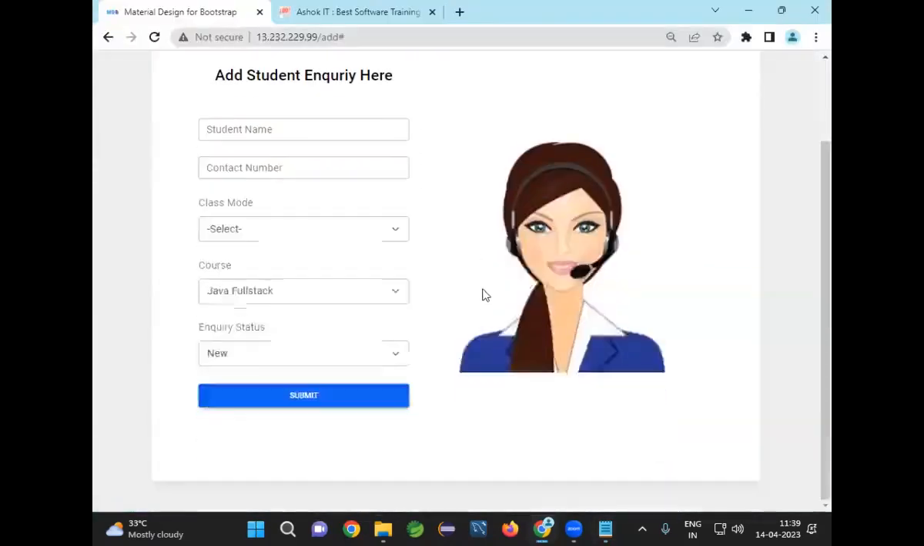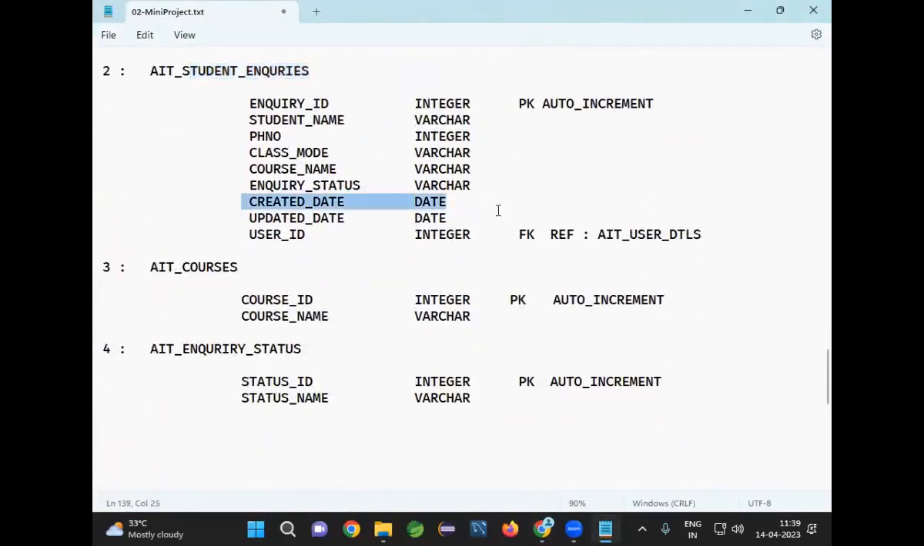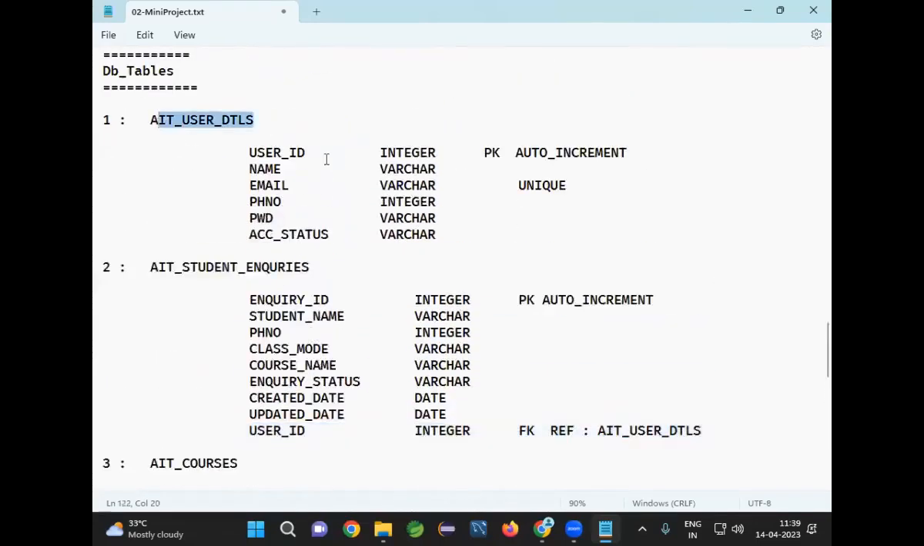Whenever you click on add inquiry, that inquiry data should be stored in the inquiry table. In the inquiry table: created date, updated date, what is the status, which course, which mode, number, name, inquiry ID, user ID. What is that user ID representing? That user ID will represent which user added that inquiry, which employee added that inquiry. And we have user details. Whenever you create an account, the details will be stored in this table: name, email, phone number, password, account status. What is account status? That will represent whether your account is locked or unlocked.